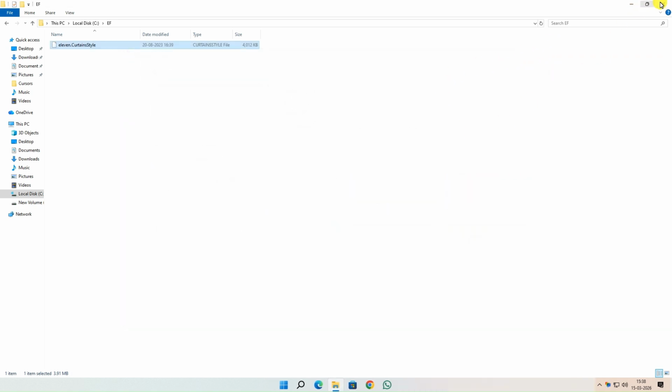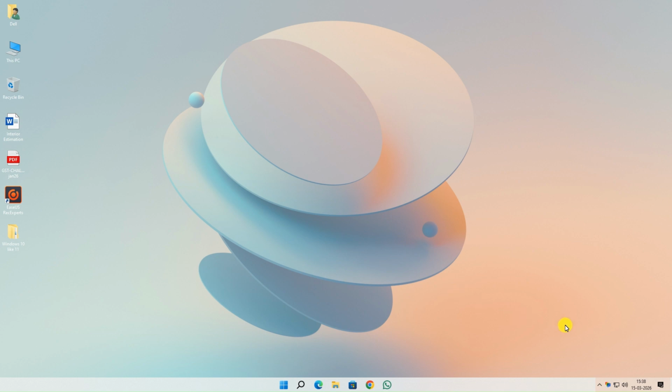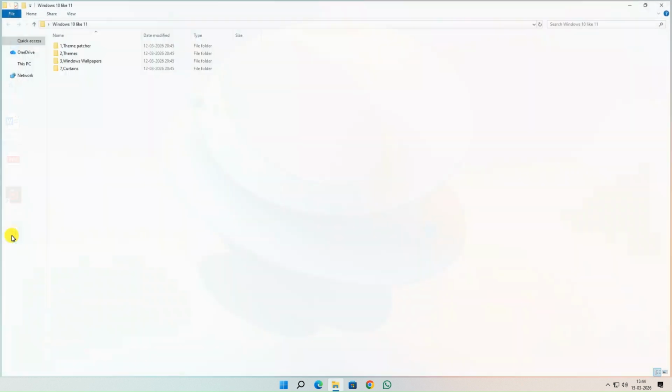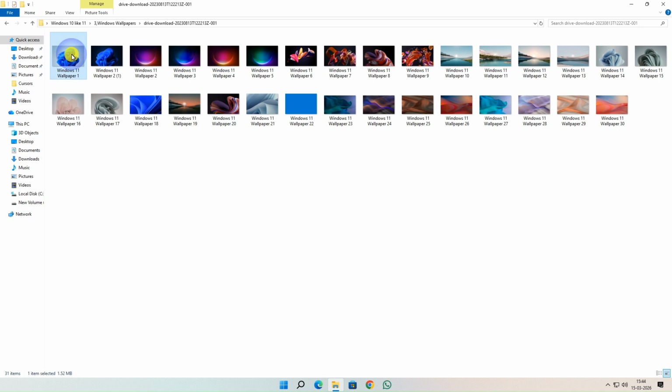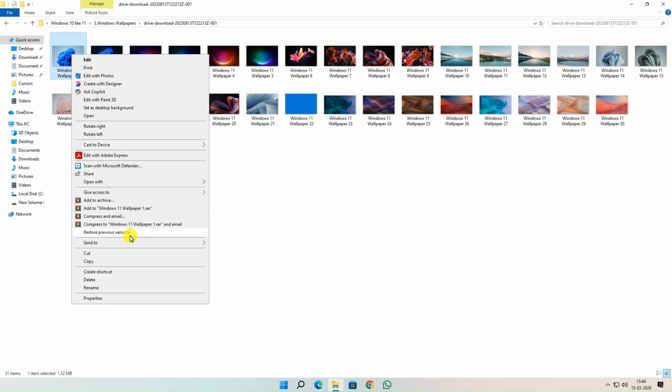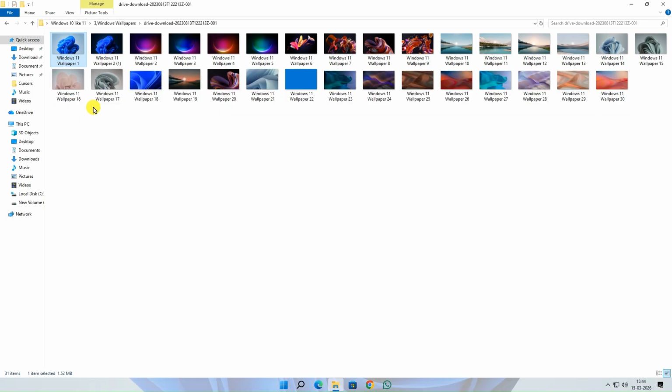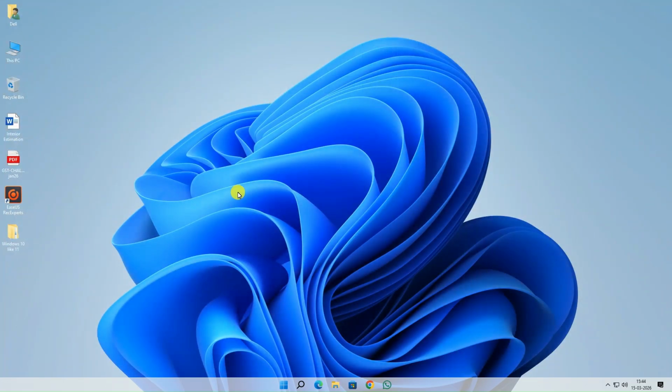Now what we need to do is restart our computer. So let me restart it. I have successfully restarted my computer, and after installing that software my wallpaper has changed, but I like this one. But for a more Windows 11 look, this time I'll just download one. I'll set one of these as my wallpaper, and set it as the background. And now my PC looks like Windows 11.